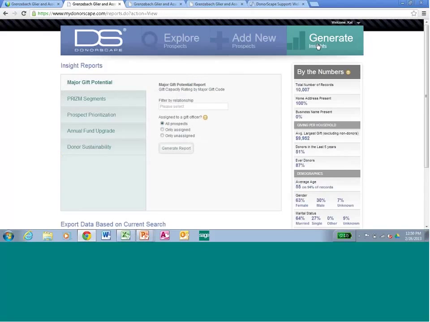And finally, I want to look at the Generate Insights tab. As I said, this is a high-level visualization of your prospect pool. For those of you who have predictive modeling codes, there are high-level reports available for major gifts, PRISM, annual fund, and donor sustainability, which is your major gifts by age. So if I were to run the major gift potential report, I would be looking at gift capacity rating and major gift code. I could then select a relationship.